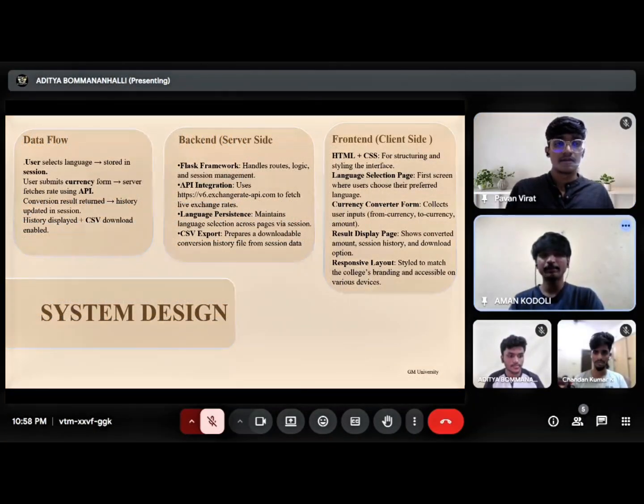Thank you, Pawan. Myself, Aman. Now let's move on to the system design of our real-time currency converter. System design is the blueprint of our project. It helps us break down the whole system into smaller parts so we can understand how everything works together.